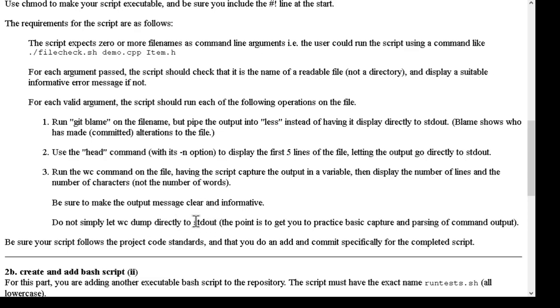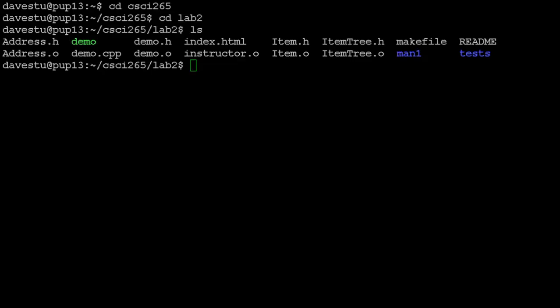Don't simply dump wc directly to standard output, right? The whole point of this is for you to capture the output of wc, parse that, and then print out the pieces of information that are relevant. So your first script is going to go through and do essentially that. Maybe let's take just a moment and take a look at what those commands actually do.